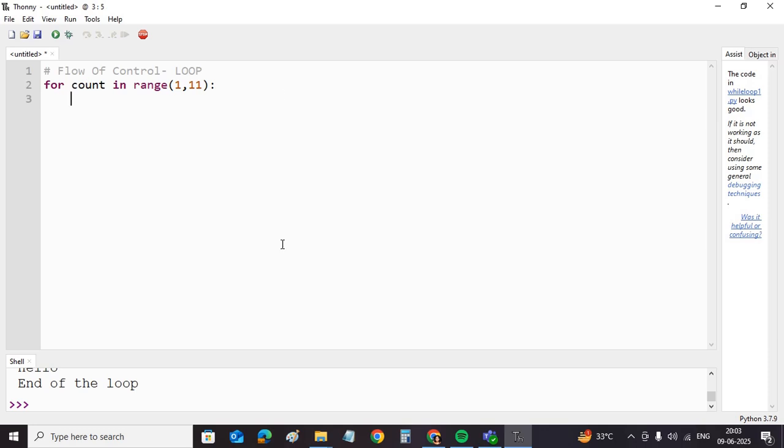Now colon again, colon for the block structure. On line number 3, I will write the code. What is the code? I need to print the values 1, 2, 3, 4 like that, which is the value referred to by count. So count will refer to values from 1 to 10. In one iteration, one value will be printed. Then next time count will refer to the next value from the set, and then print will print the next value. In this way 1 to 10 will be printed.